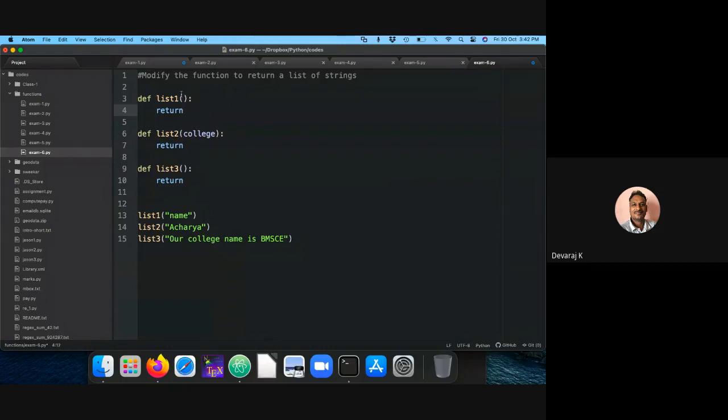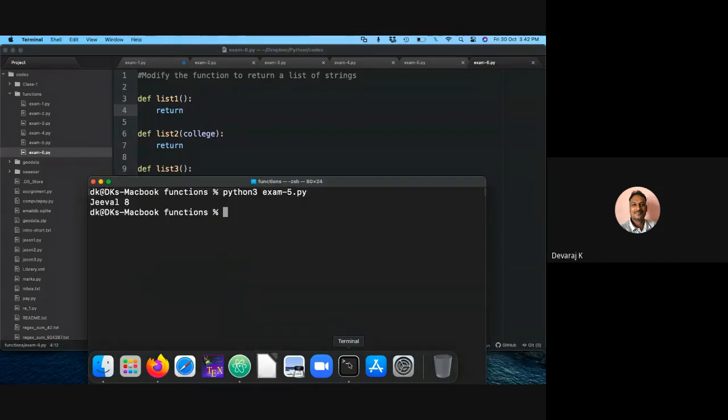That means it's going to take whatever I write here. If I write name there, it's going to return the name. So list 1 returns the name. List 2, it's going to college, so it's going to take Acharya. List 3, our college name is BMSC, it's going to take that. It's going to take all the lists. Run this code.